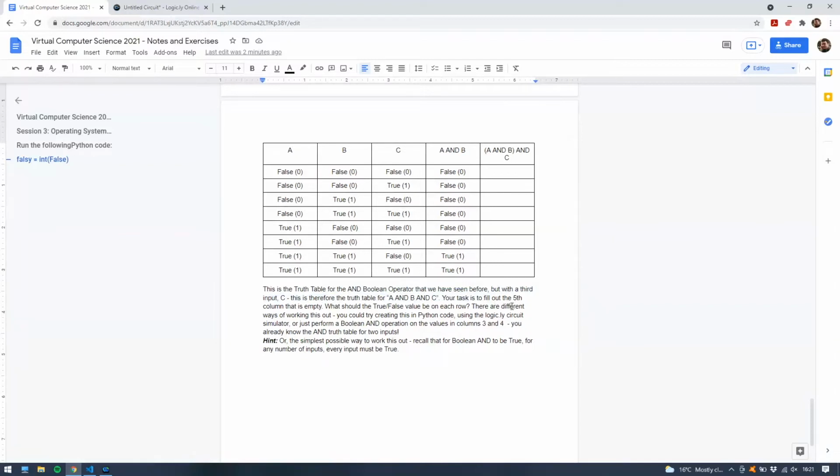You could try creating this in Python code, using the logic.ly circuit simulator, or, and this is what I'm going to do here because I think it's the simplest and the fastest, just perform a simple Boolean AND operation on the values in columns 3 and 4. These 2. You already know the AND truth table for 2 inputs. And that's why I think it's very simple and very quick.